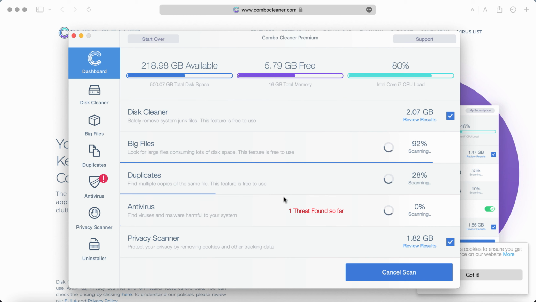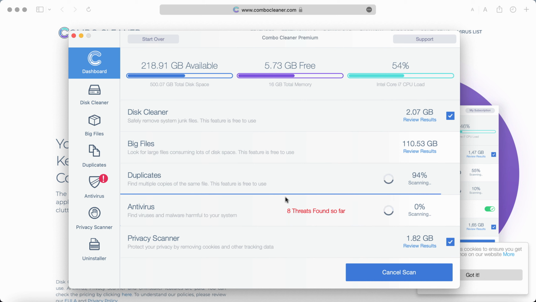Combo Cleaner works very well when it comes to detecting threats like adware, browser hijackers, fake system optimization programs, and other kinds of malware, and its Windows version is also able to remove ransomware and to protect your files from being affected by any ransomware type threats.